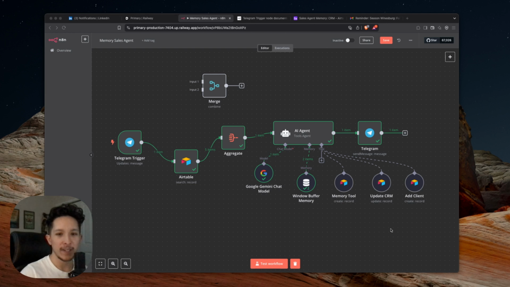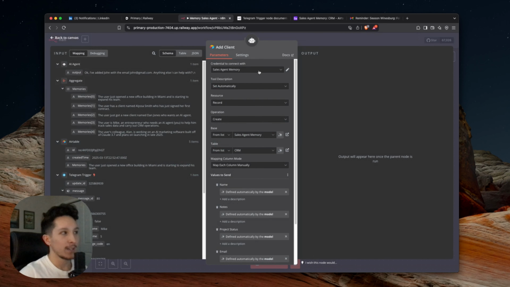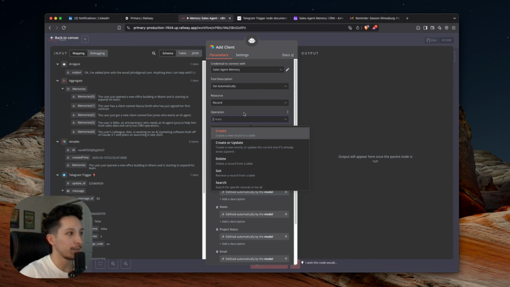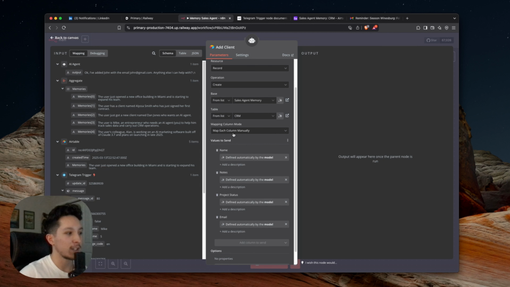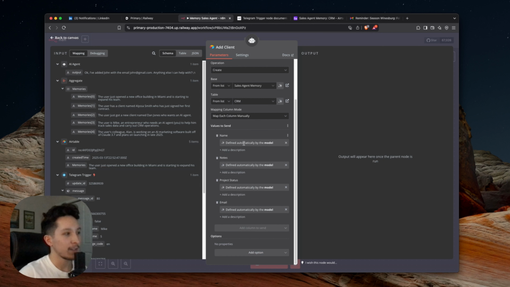Alright, so the last tool that we have for this agent is going to be our add client tool. And this is going to just about wrap up the agent once we get through talking about this one. So again, this is going to be very similar to the past few that we've set up. You're going to simply connect your Airtable credential to the same database, set your tool description to set automatically, your resource is record. This time your operation is going to be create, which is going to be right here at the top. Our base is going to be the same as before, and our table is going to be CRM, because this is where all of our clients are going to be. Now again, I'm using this feature to map each column automatically, and from there I'm having the model define every single field that I have in my CRM.